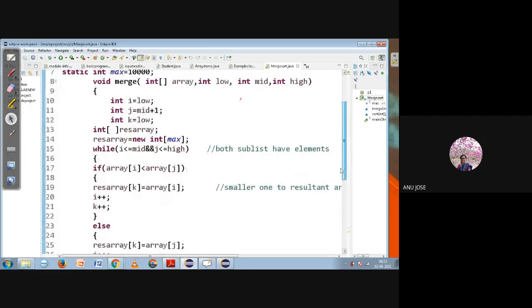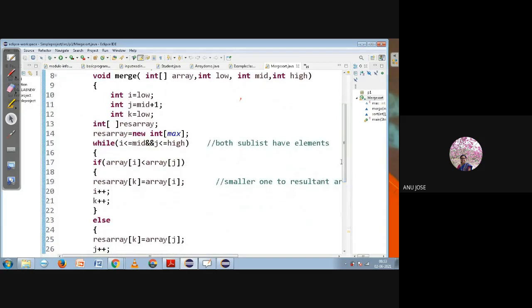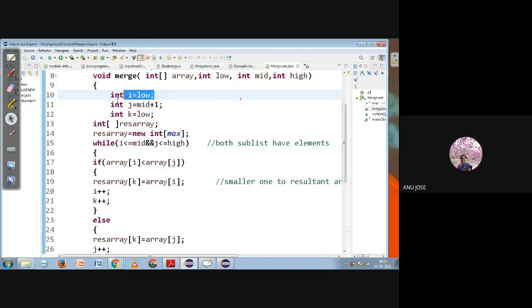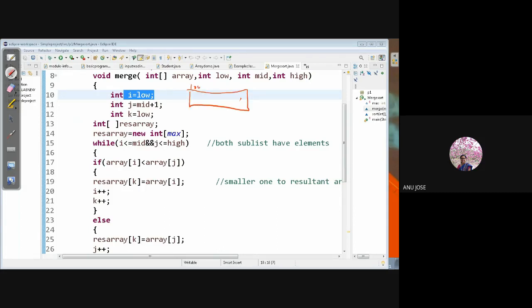So you can see here, this is the complete merge function. It accepts the array, lower index, middle index and high index. The lower index will start from low, that is the first subarray. Now the array has divided like this. So the first subarray will be from low to mid, and the second subarray is from mid plus 1 to high. Inside that, many elements will be there. Let it be like this.